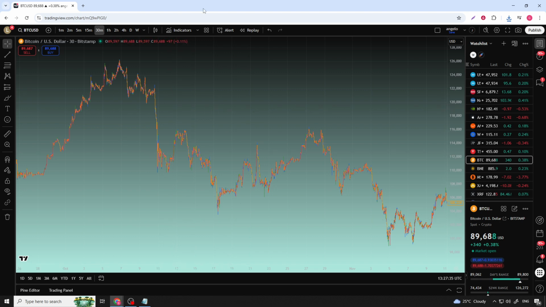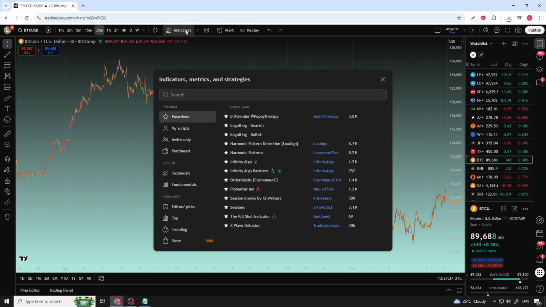Once your chart is open, look toward the top of the screen for the Indicators button. This is usually located near the middle or left side of the top toolbar, and it might be labeled Indicators or Indicators and Strategies. Go ahead and click on that. This will open the Indicators window, which is where you can search for and add all kinds of tools to your chart. Inside that window, you'll see a search box at the top. Click directly in the search box so you can start typing.